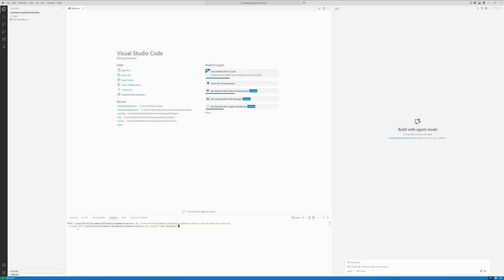And don't put any commas in between. Then NumPy, N-U-M-P-Y for numerical Python, SciPy for scientific Python, pandas, and that's going to be the package that works with our spreadsheet files.